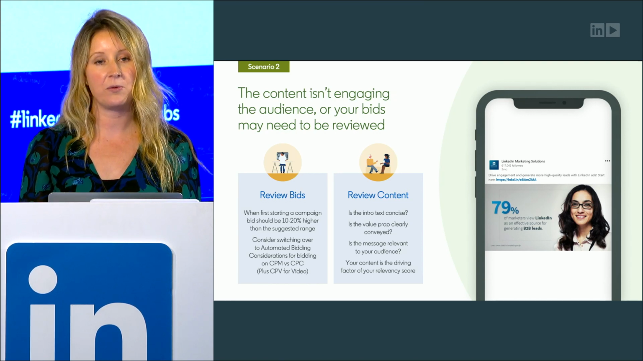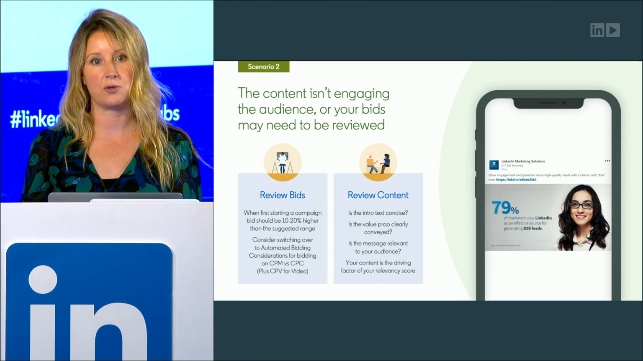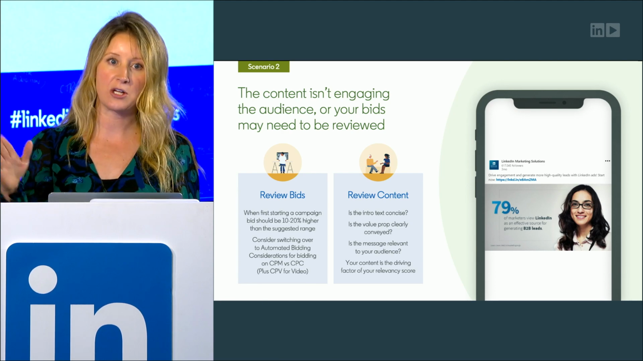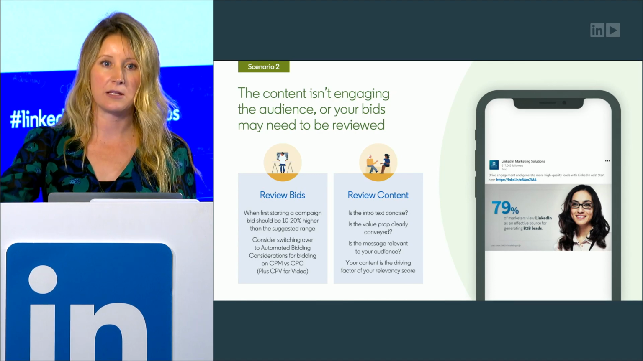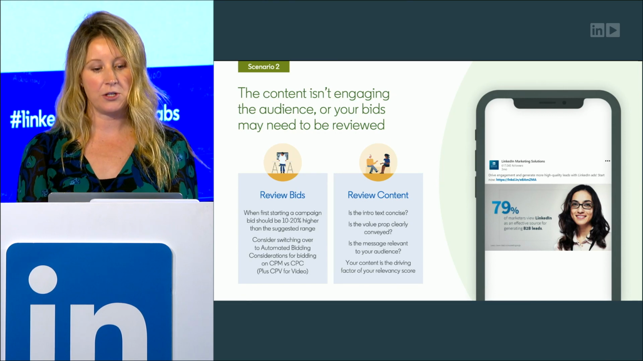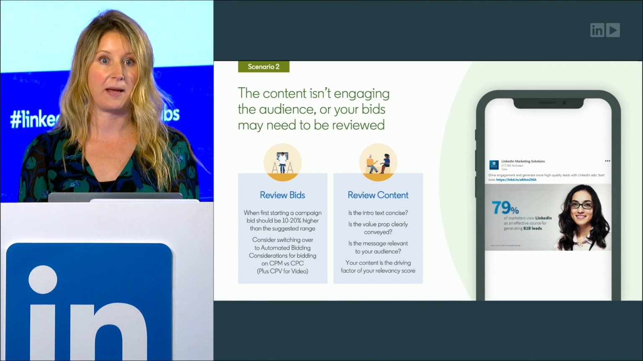So again, remember with the bids that we really recommend bidding outside of the suggested range by about 10 to 20%. This will help you have the best traction out of the gate to really start getting a lot of impressions and performance, and things will soon even out pretty quickly. Alternatively, you can run automated bidding and just let the system take care of it on your behalf.